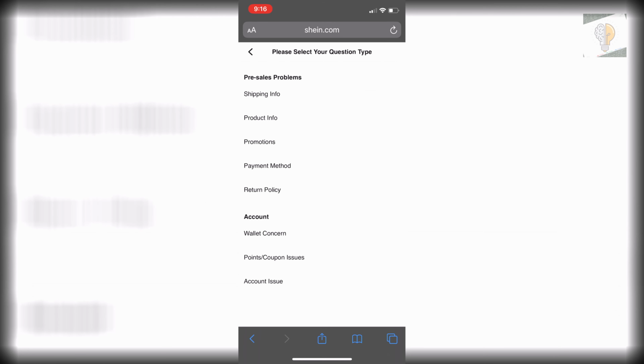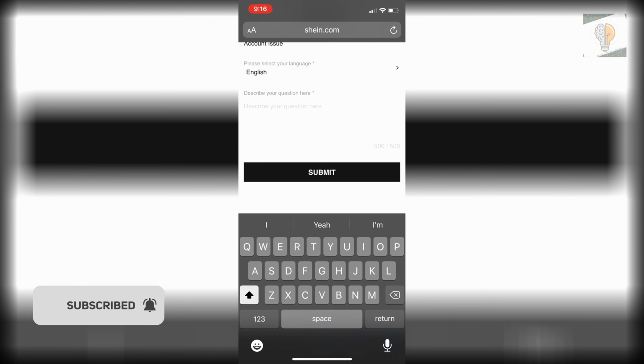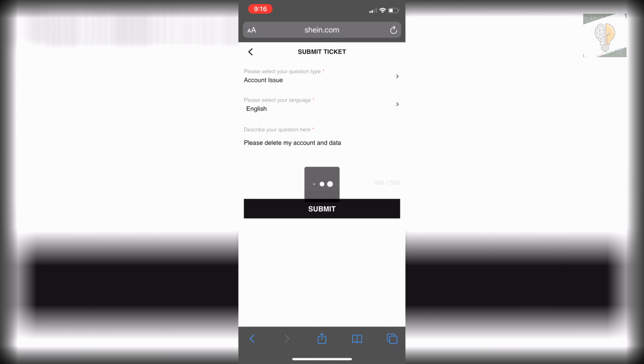And then for the question type, you want to click on Account Issue. And then you just want to say that you want your account deleted. So just, please delete my account and data. And then you just want to click Submit.